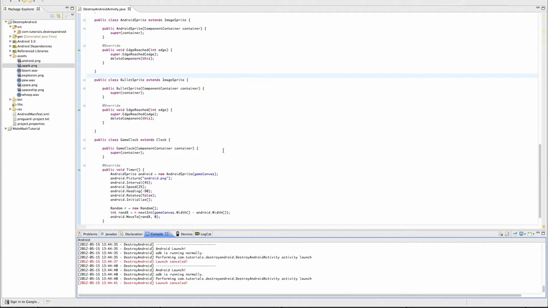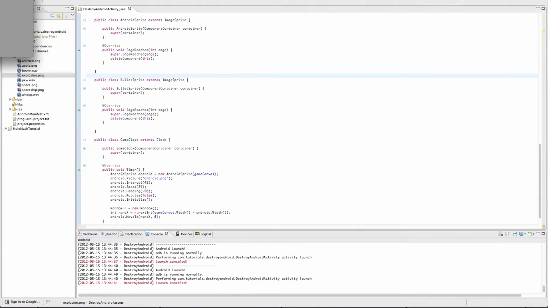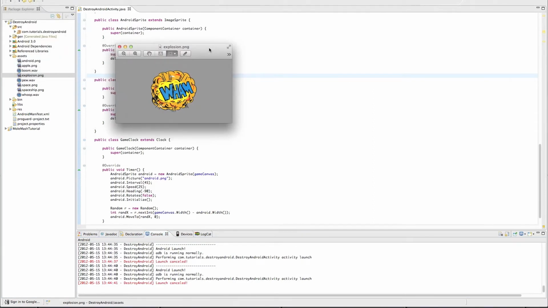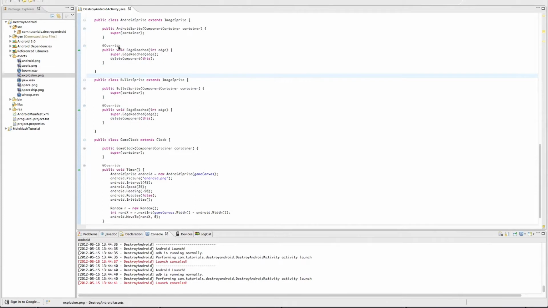And so what we want is when the bullet hits the Android guy, I want this little explosion icon to appear on top of the bullet and Android guy, and then delete itself after it's done, because now the Android guy is gone. So this is going to involve a new image sprite for the explosion PNG, and then it's going to use a new method called collided with in our Android sprite.